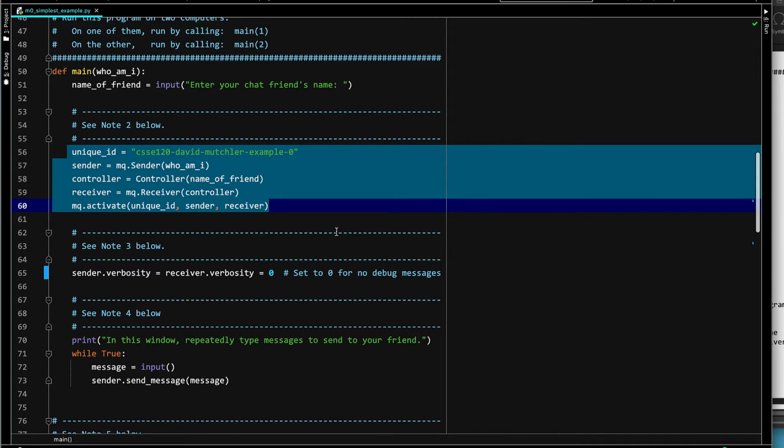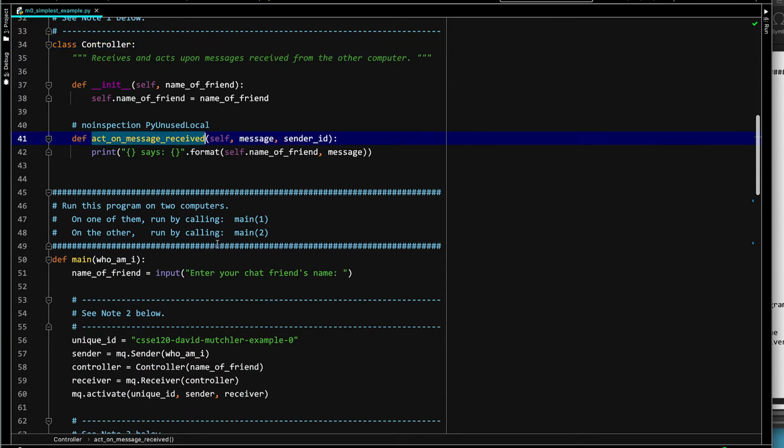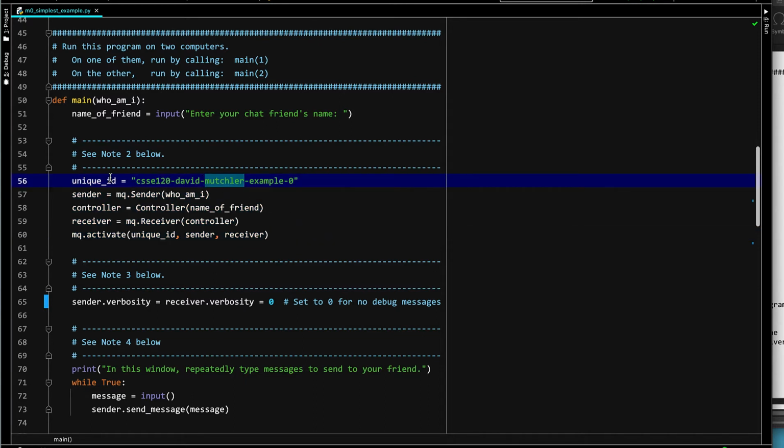These are what, along with a little bit else, makes the communication happen. So again, so far we've seen two things. One, that you have to have a class that has an actOnMessageReceived. And then you're going to need these 5 lines. Now, this part here has to be a unique ID. I'm using David Mutchler example 0 with the CSSE 120 in front. Anybody else in the world that is running this program with that ID is going to have messages sent to it, and that computer will send messages to me.